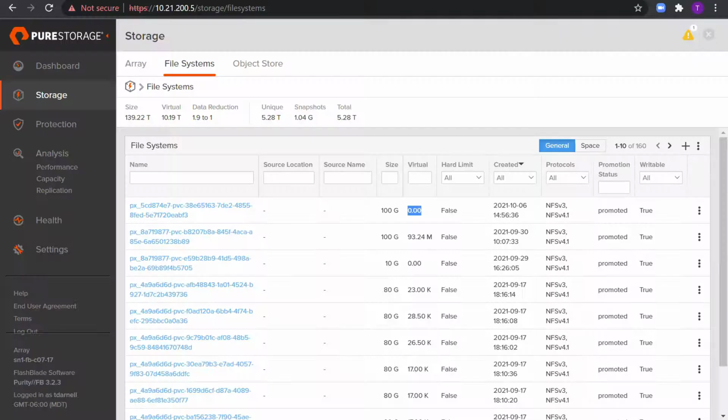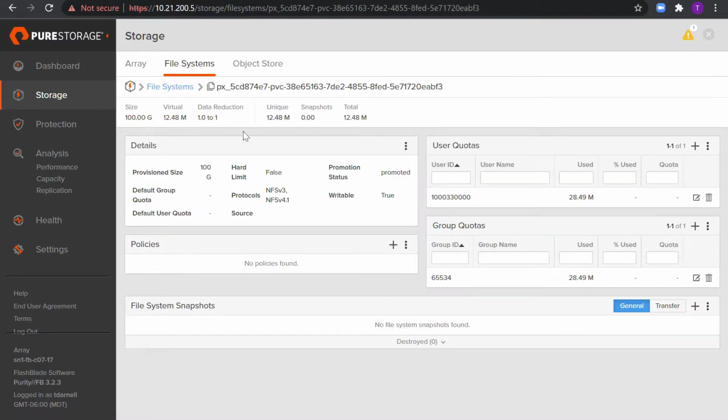Okay, so now if we come into our FlashBlade UI and let's just go in and take a look, you can see that the data is starting to populate back into the UI in terms of used space on that NFS file system that's backed by the FlashBlade.